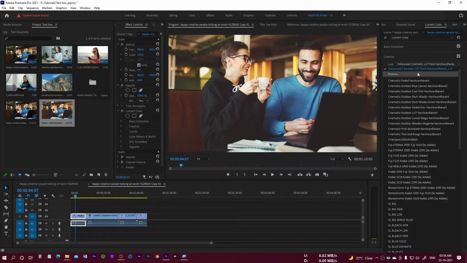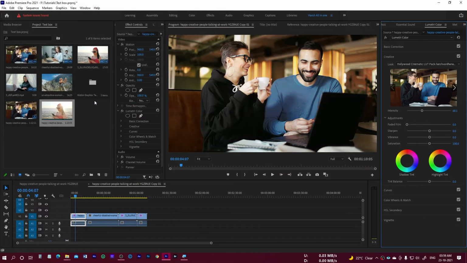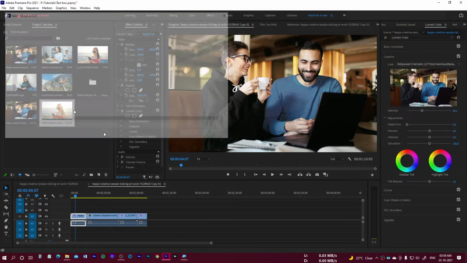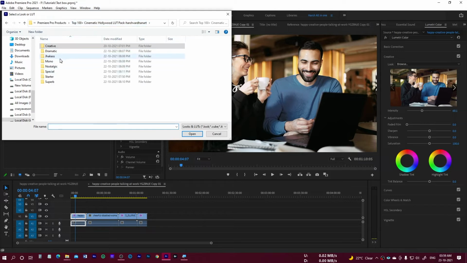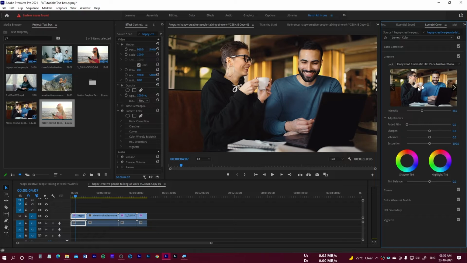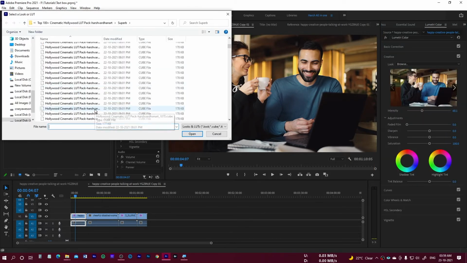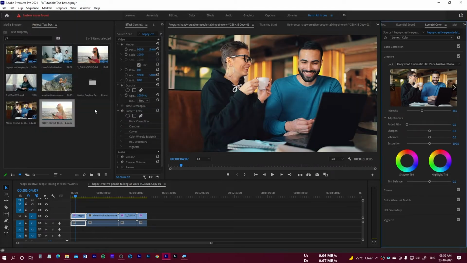Now similarly you can browse other folders or other presets like this one, and this was before and this is after. Let's go for another one inside, let's say, Superb, and select this one, and this would give you something like this. And let's go for 1070, and boom, you can see this was before and this is after.